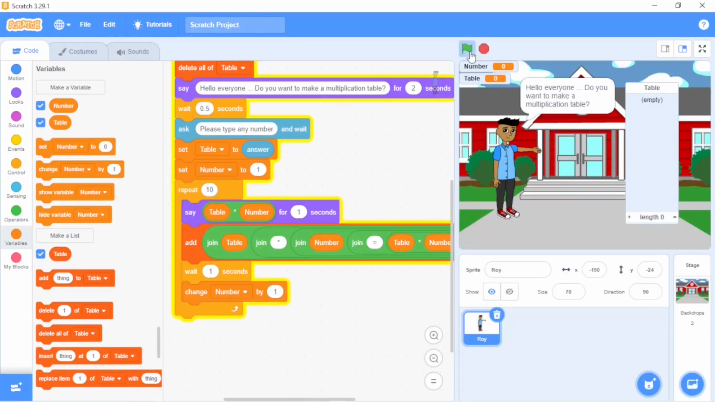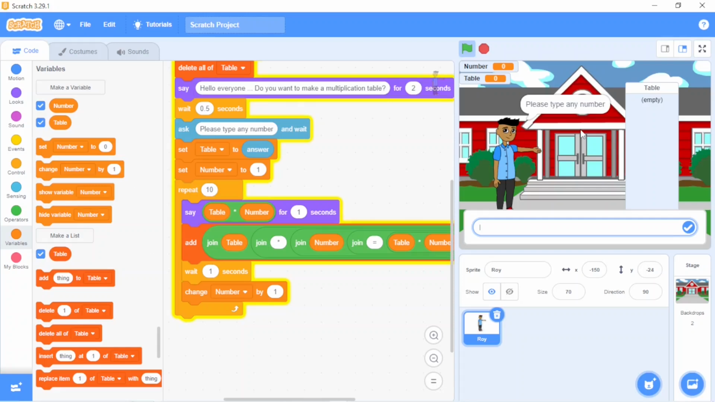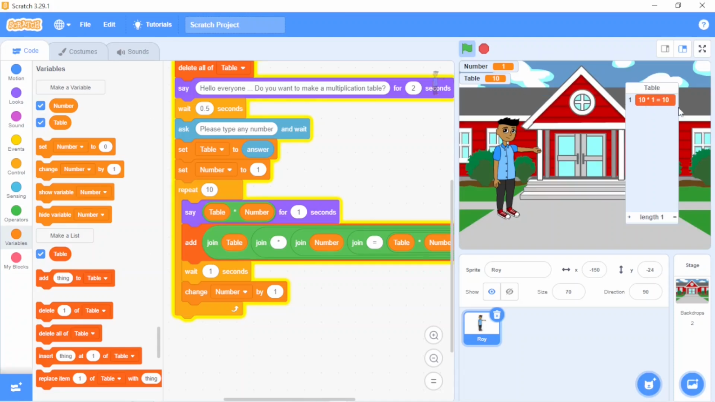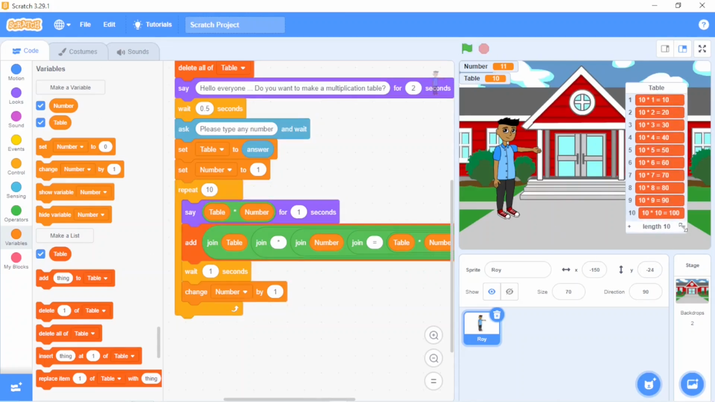Now see the effect. Please type any number. Okay, I'll type 10. Oh, 10 multiplied by 1 is equal to 10. 10 multiplied by 2. And the number is also changing, 5, 6. And the table is 10 because we have typed the table 10. It's not showing it properly. Okay, perfect. So it's running perfectly.